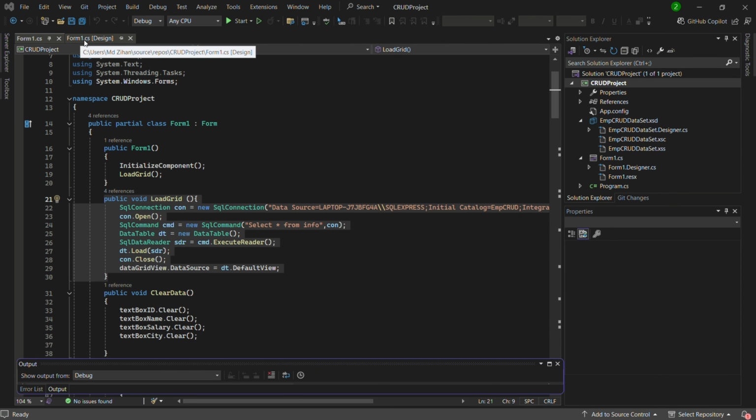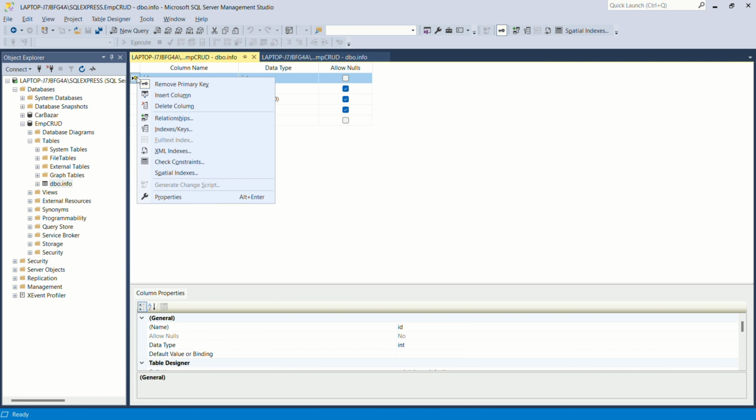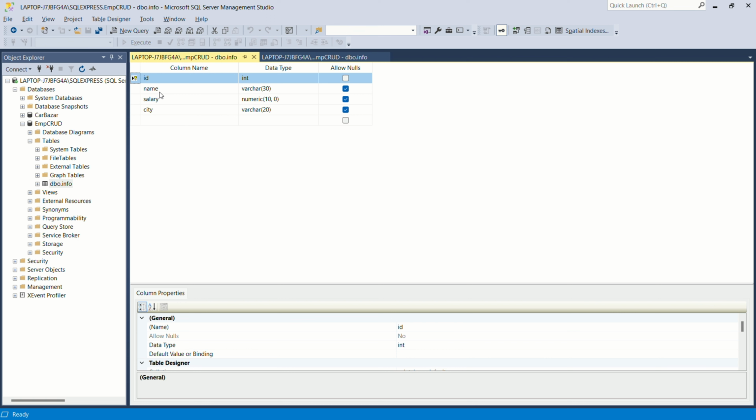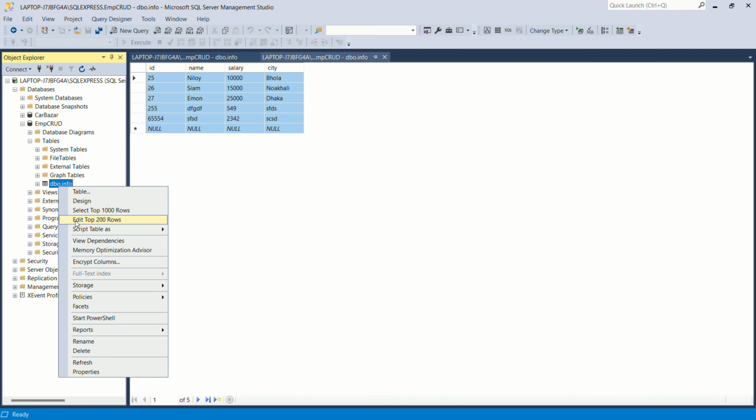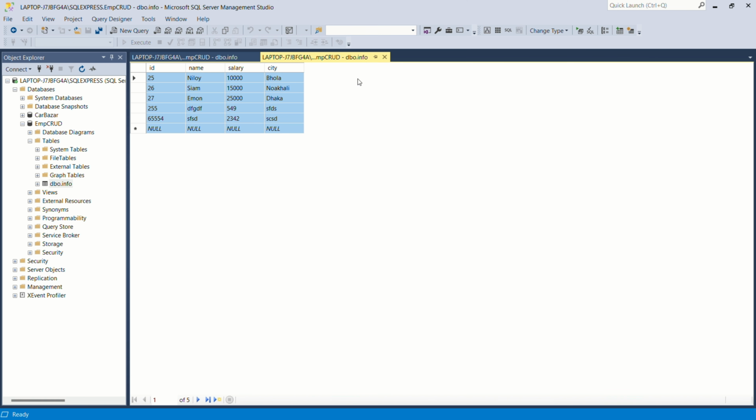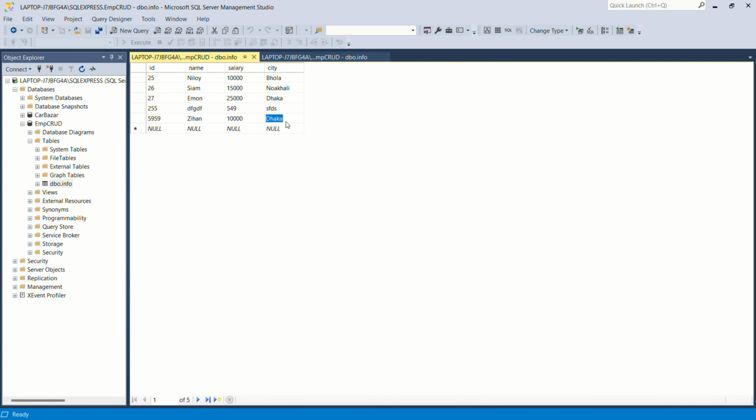Now I want to show you my database schema. Here, this is the table description. ID is the primary key. This cannot be null. Name is varchar, salary is numeric, city, and here we can see this is old data. Now if we refresh, the data will be edited. Here, this row we inserted just now.